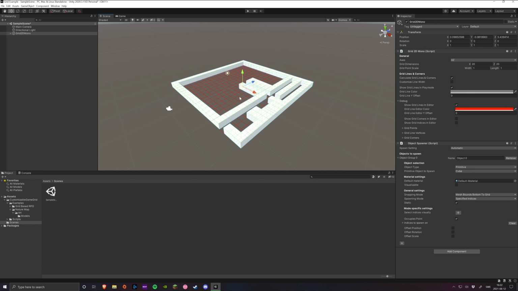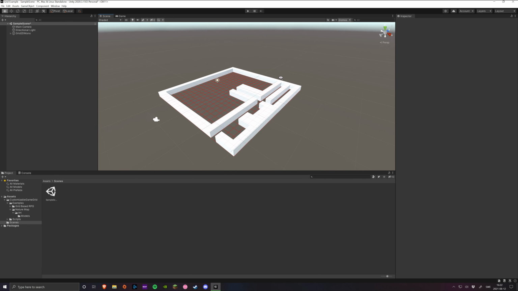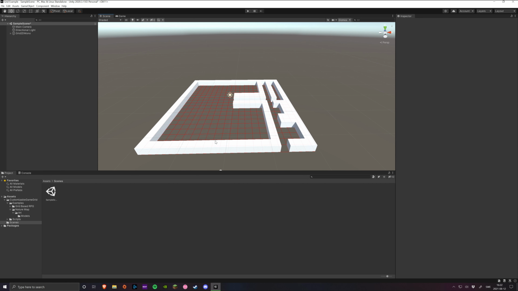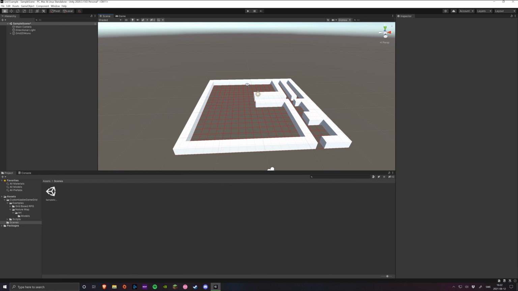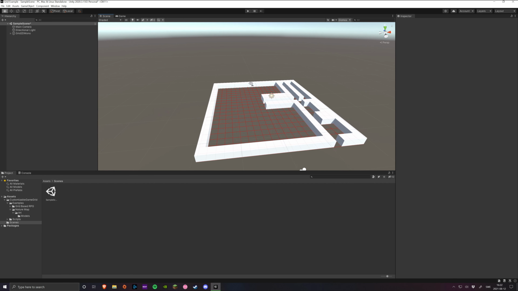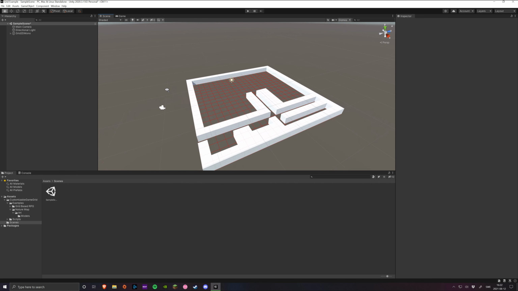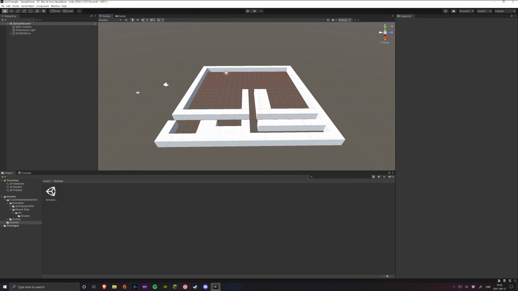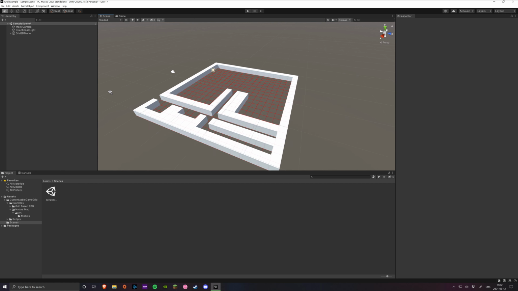So this was a super simple tutorial and walkthrough of the grid system. For more information, you can refer to the documentation and also the comments and inline documentation inside the code. If you have any questions, feature requests, or bug reports, then please don't hesitate to contact me on my email address on the Unity Asset Store page.